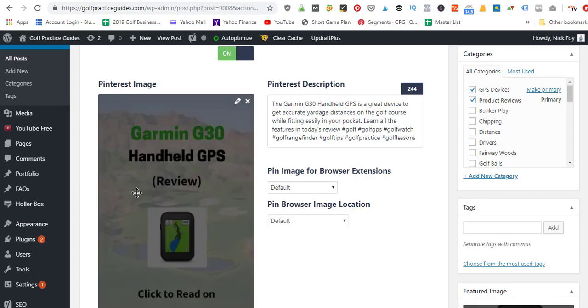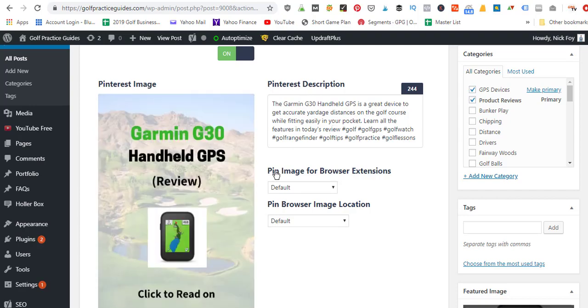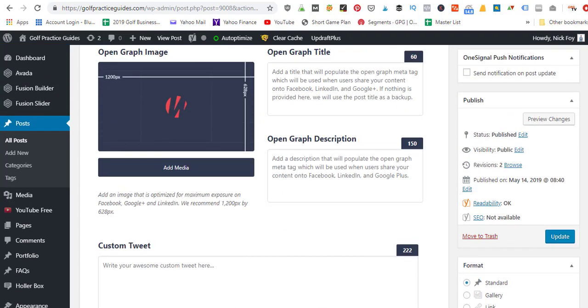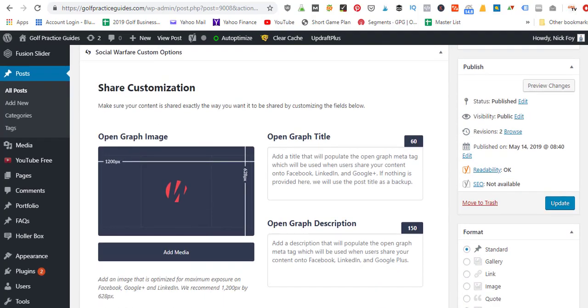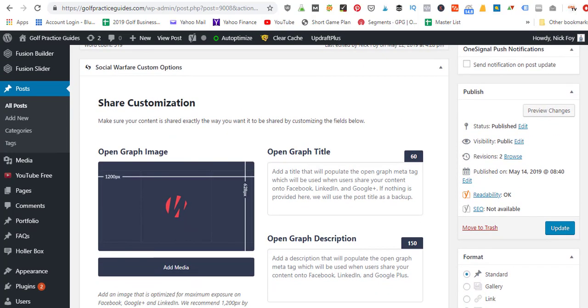That way you can give your pin a chance of ranking from somebody else posting it to one of their boards. And that's a way to get more traffic back to your website. So that's a cool feature on the Social Warfare plugin. This is a premium feature though. You do have to pay for this feature.